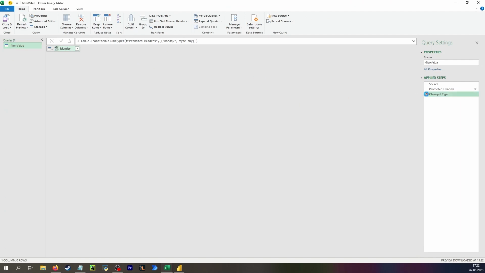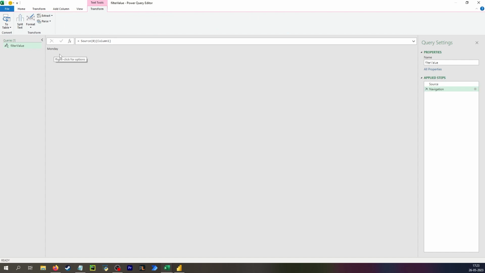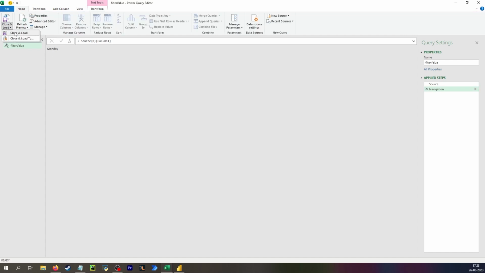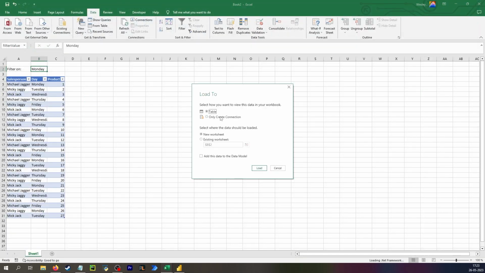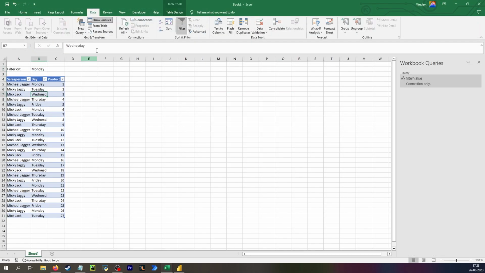So first we need to remove these steps, and then my source is simply going to be Excel.CurrentWorkbook, where I grab the name filter value and I grab the content from it, which is just one value. Then I right click and say drill down, which gives me a single value, and I can then use this as a normal filter. So now I just need to load the actual salespeople table.